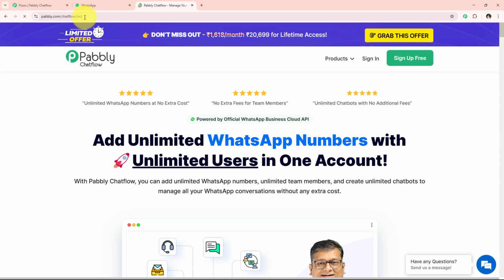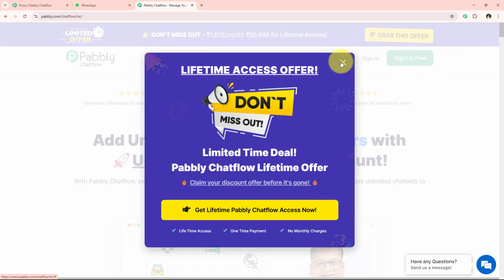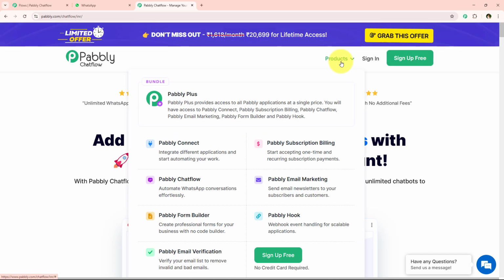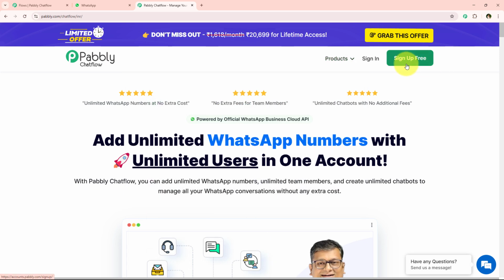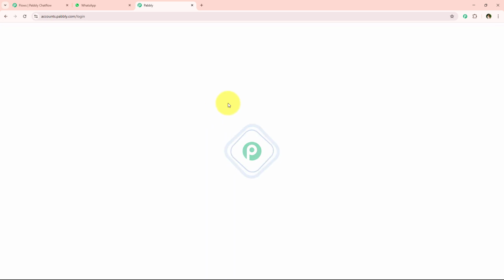And as soon as we open the landing page of Pabbly Chatflow, we are going to get two options. One is sign in and the other one is sign up for free. So if you are a new user, you can click on this sign up for free and you are going to get 100 tasks free every month to explore the application. But over here, I am an existing user, so I'm simply going to click on this sign in.